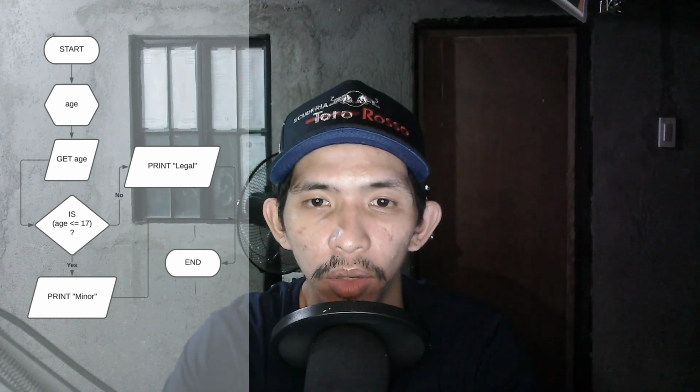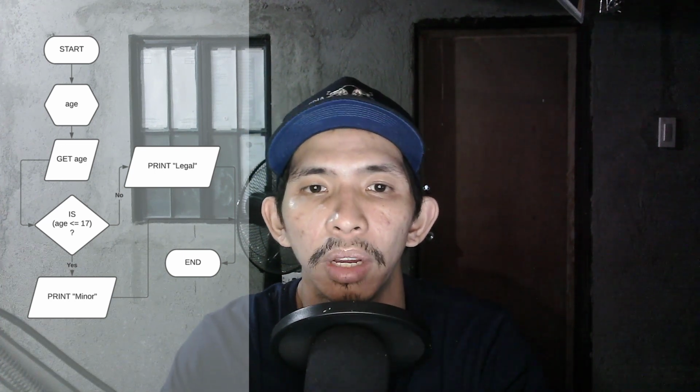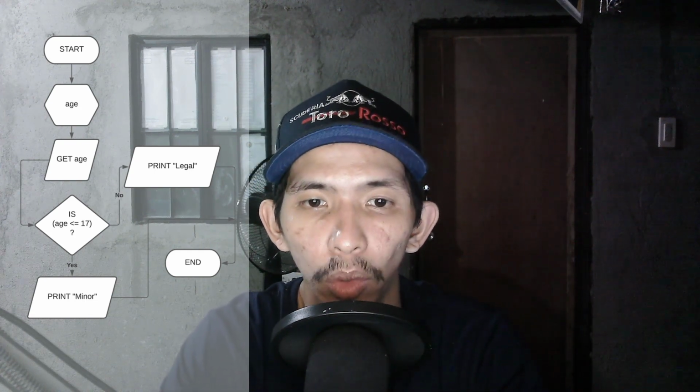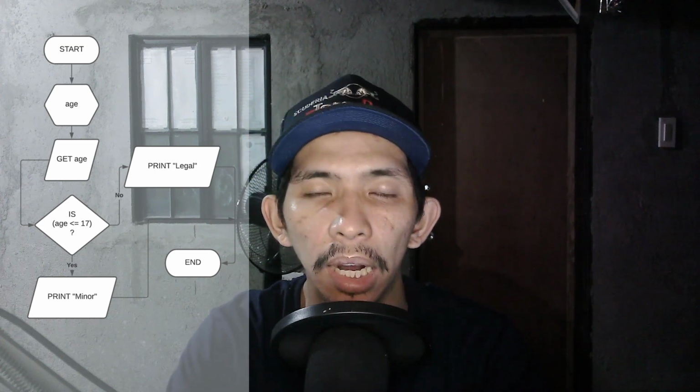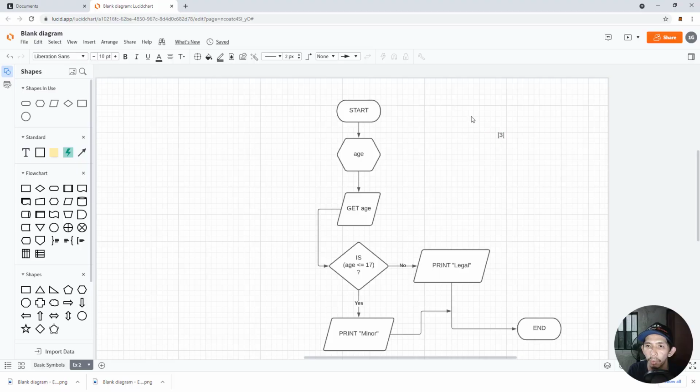Okay, so we have a decision, we have yes, and then we have no. Actually, when we use a decision, only one path is chosen. The other condition is disregarded when one of them is true. In this case, minor is true since our example is 3. So the print legal is disregarded. It's either print minor or print legal that we choose from.